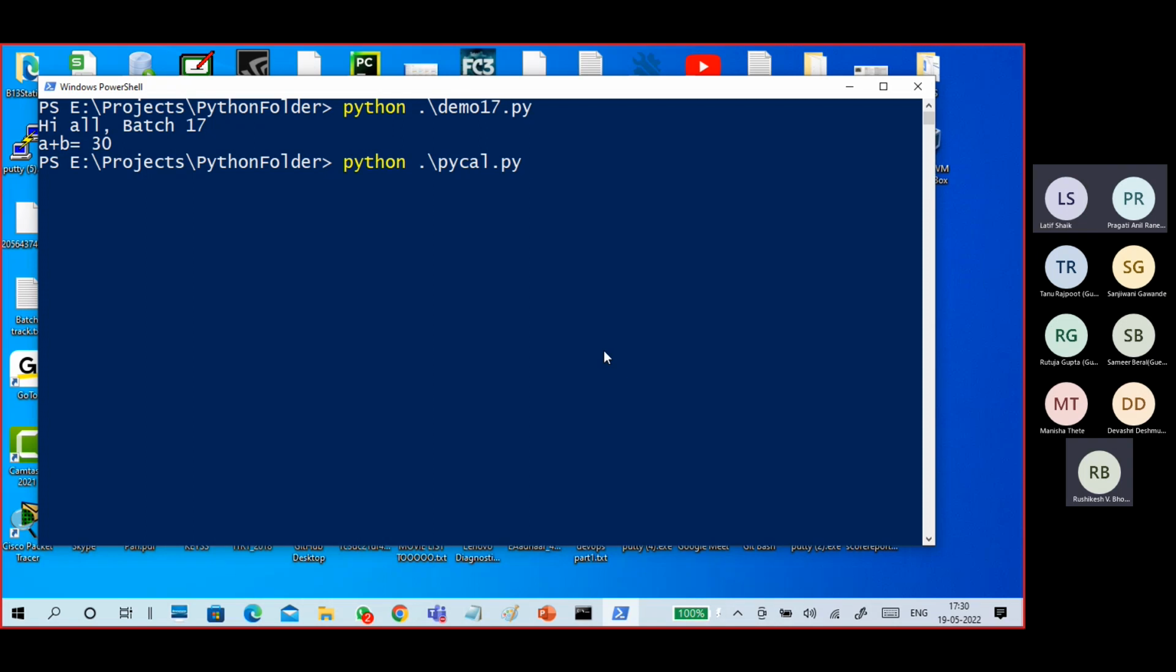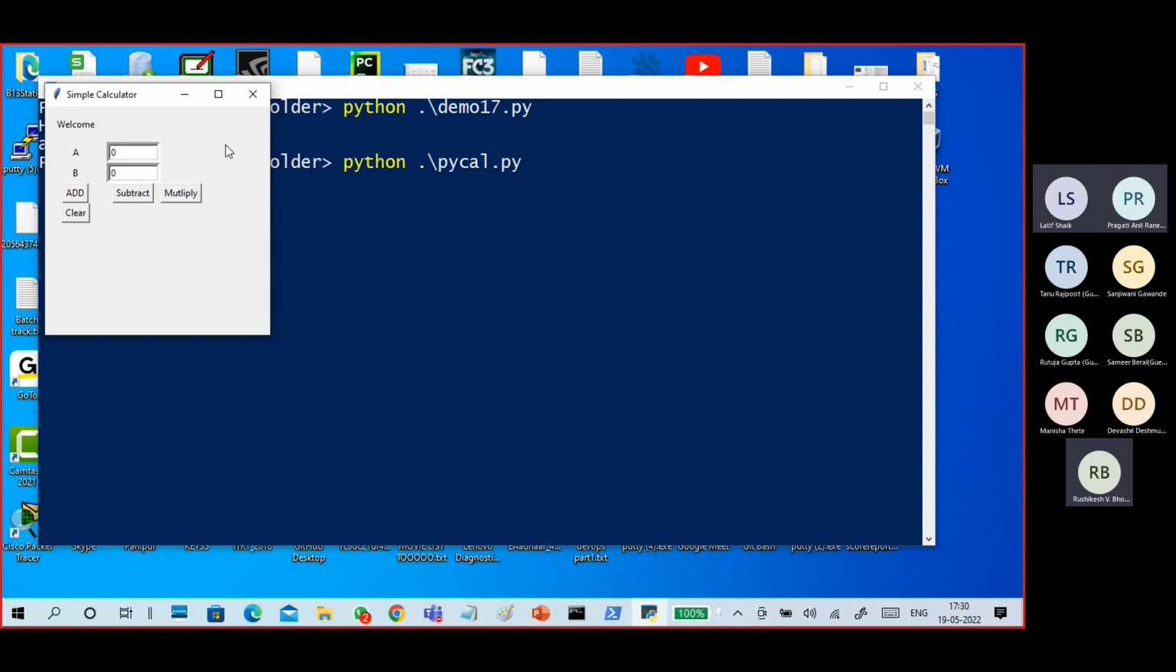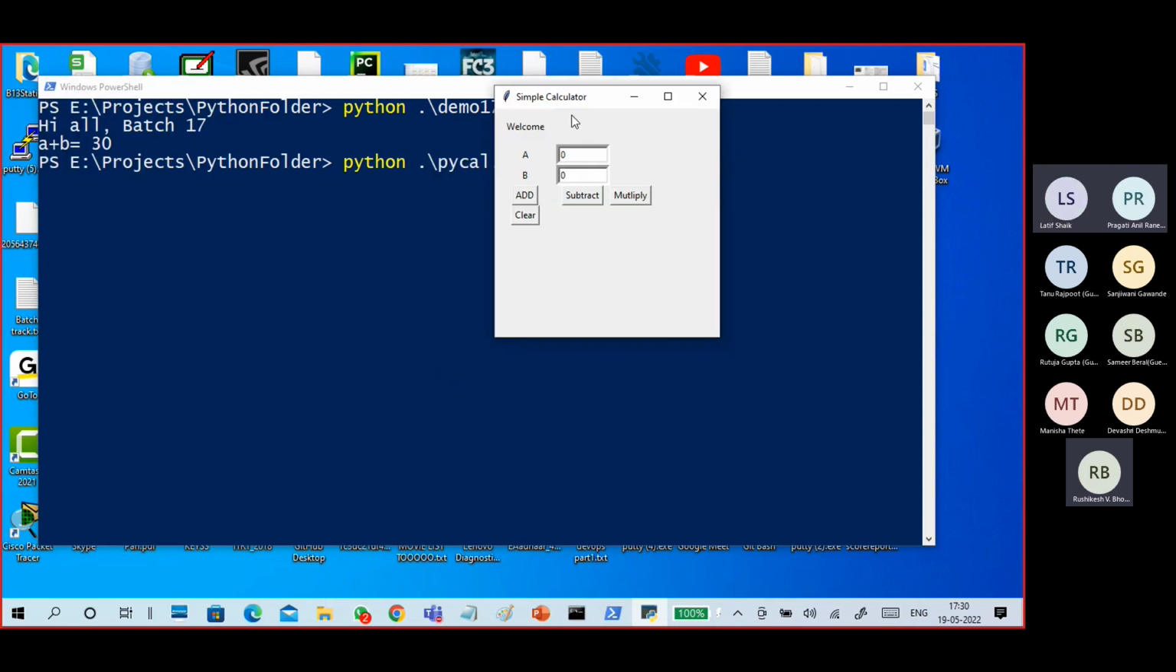From the last few batches I'm showing this. I did a very great thing. Don't worry. I created a calculator like this. Only two inputs, and you choose add, subtract, or multiply. A is 30, b is for example 42. You want to add, a plus b is 72. You want to subtract, minus 12. You want to multiply, a into b is 1260. You want to clear it, you clear the input.